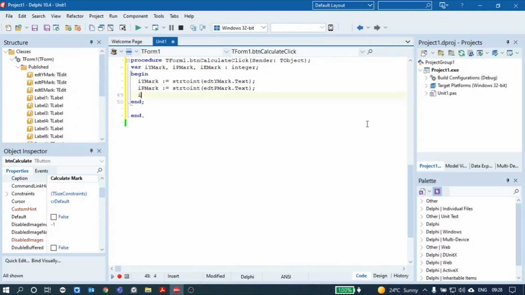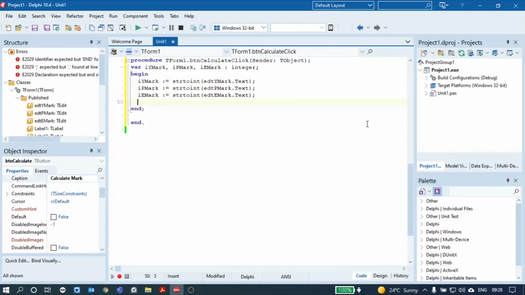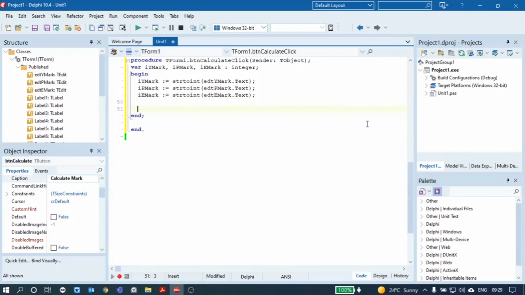The last one, iEMark, is equal to StrToInt, because we're going from a string to an integer, edtEMark.Text. Good. Now we have all three marks. We have the year mark, the PAT, and the exam mark, stored in these three variables. So now we can use these three values and we can do our calculations.